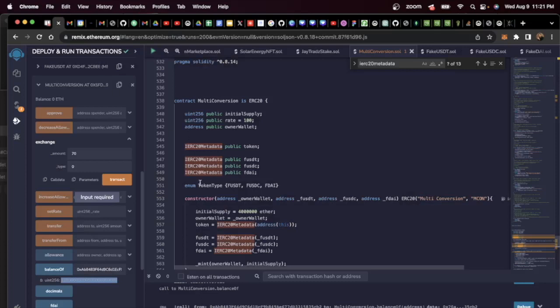So what you guys have here is basically a multi-currency exchange platform that you don't have to worry about decimals going wrong. You don't have to worry about any of that. You just have to send your money and it sends you the proper amount of tokens.